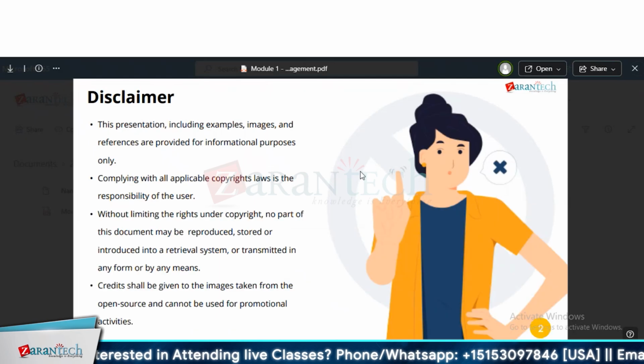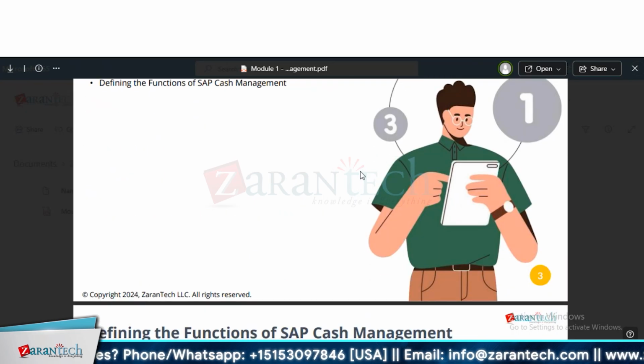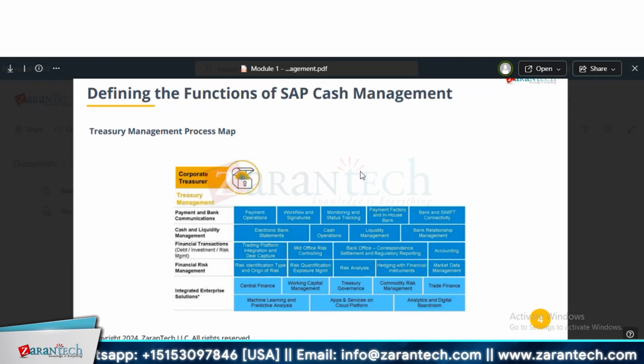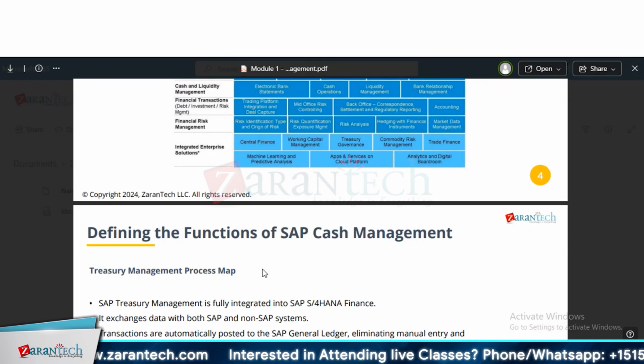Sure. So this is the disclaimer. I'll give you a 30-second duration to have a quick look at it, and then I'll move to the agenda. We'll talk about defining the functions of SAP Cash Management. Just to give you a brief overview, SAP Cash Management is a very broad module which covers multiple aspects. Like we have cash and liquidity management, electronic bank statements, cash operations, liquidity, and bank relationship management, where you have bank master data, bank communication management, all those things.